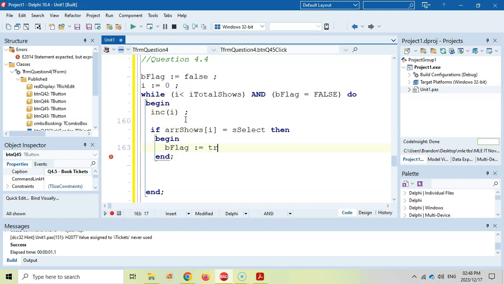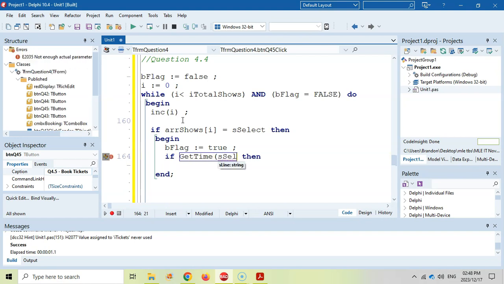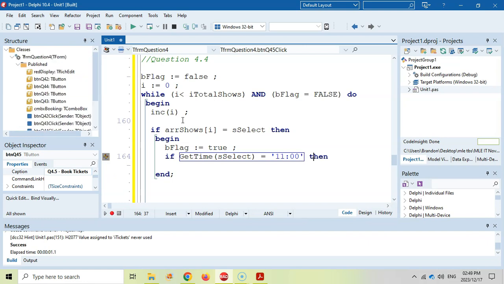Then we can say we found the show. So I'm going to set b flag to true, because we found what we're looking for. And now I need to determine if there are seats available. I can only do that by checking the time. So if get time of s select equals an 11 o'clock show, then there are 2 possibilities. Either we have enough tickets or we don't have enough tickets.